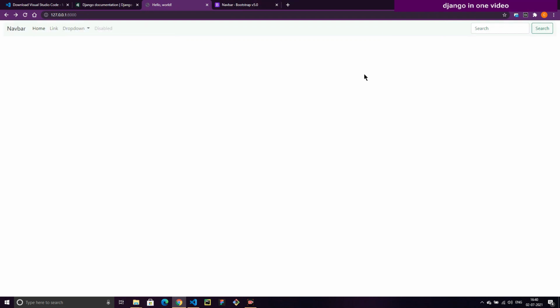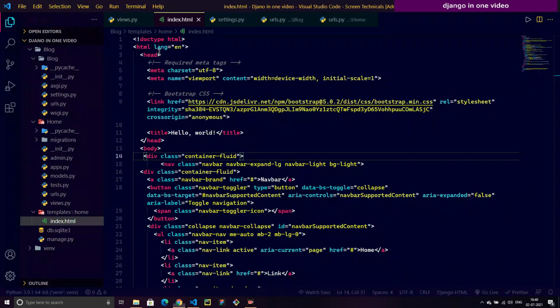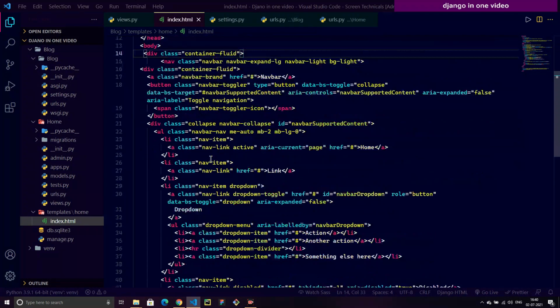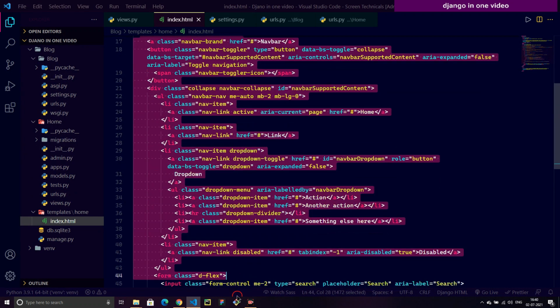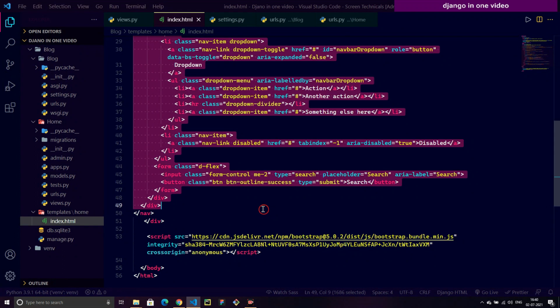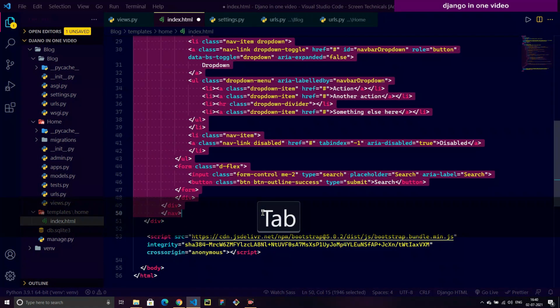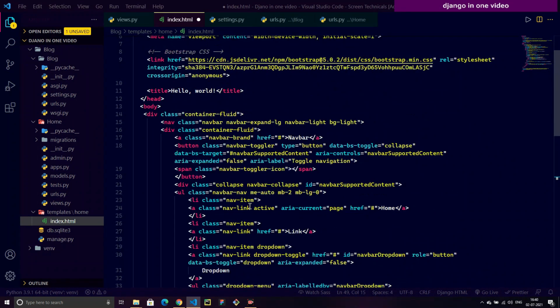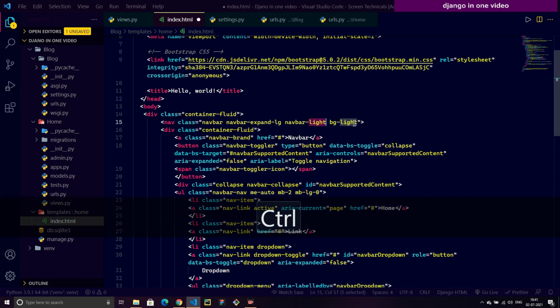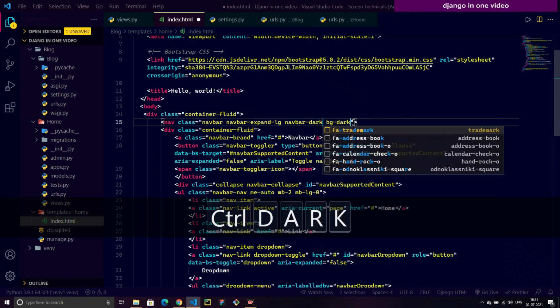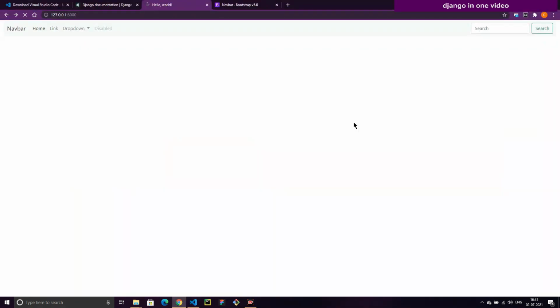All right, I want to change the color of the navigation bar. So this is the navigation bar. Just select these things and hit tab so that it will be beautified. After this, this is the navbar. You can see navbar-light, just make this and this dark. Save this, go to the browser, refresh it, and you're going to find this.